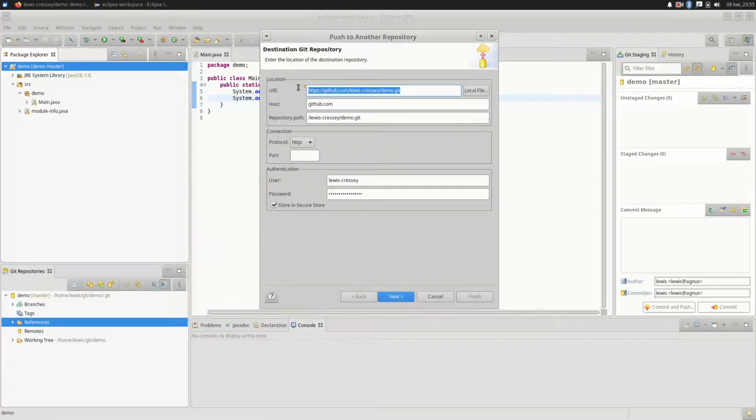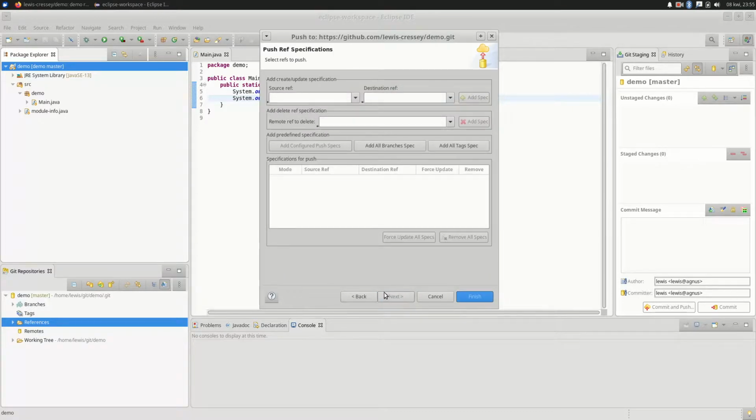Now Eclipse has automatically pasted in the URI here which I copied to the clipboard earlier. This stuff should get filled in automatically. This authentication box is where you need to type your username and password that you got when you signed up with GitHub, and so that you don't have to type that in every time, just tick the Store in Secure Store box. Now I click Next. Okay, now here I'm just going to choose Add All Branches Spec, and I'm going to tick the Force Update box and click Finish.